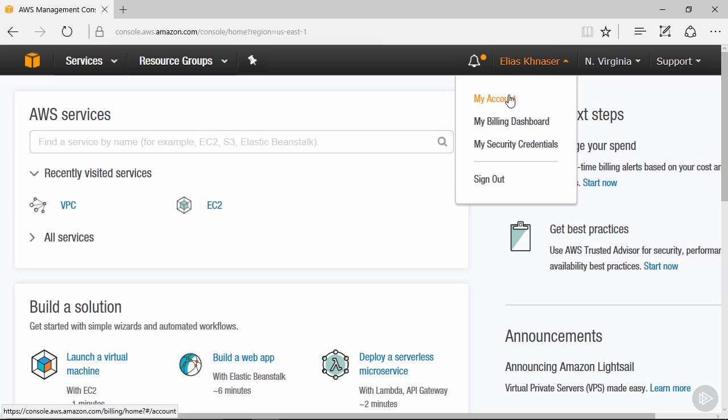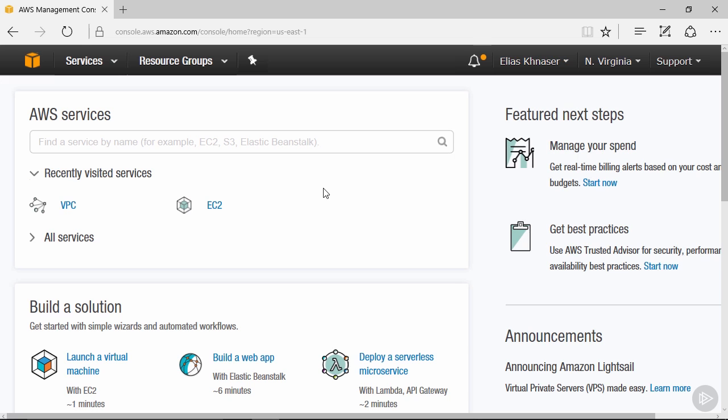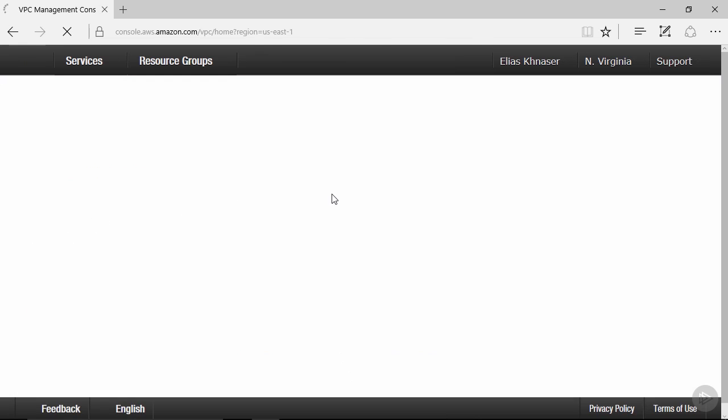If you click on it, you're going to come down here to where it says My Account. And at the very top of the My Account page, you're going to see your account ID. You're going to want to copy that, and we're going to want to paste that into the other screen here so that we can populate that. And then the other piece of information that we need is the VPC ID. Now to do that, what I'm going to do is go ahead and click on VPC.